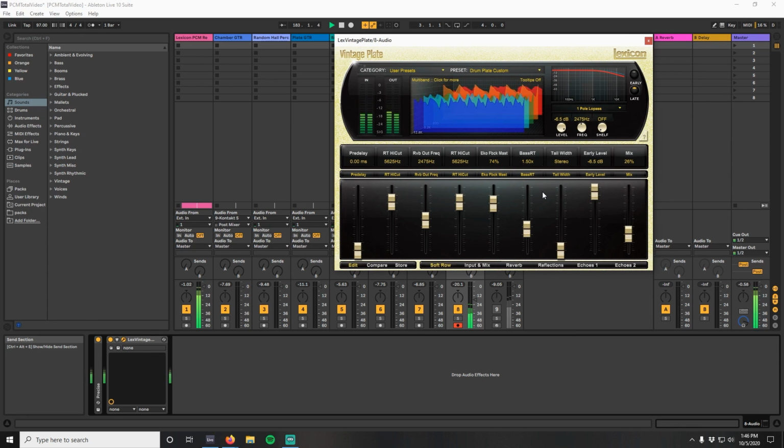This concludes our brief overview of the PCM Chamber Reverb. As you can see, it can be as simple or as in-depth as you like.